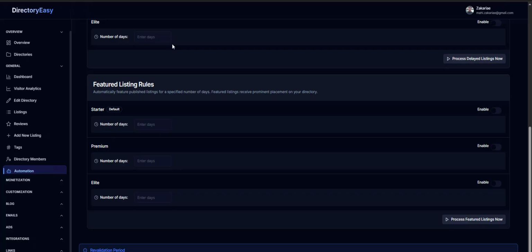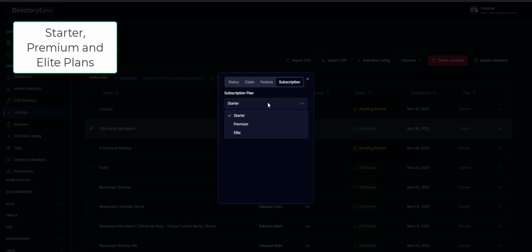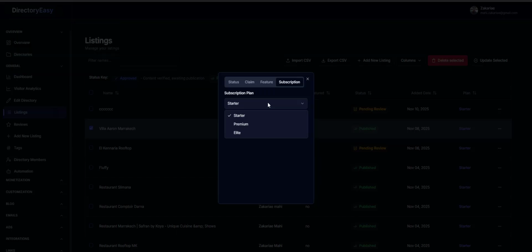We have also the subscription plans. You can assign a subscription plan from the drop down. You will see options like starter, which is the default plan for all new listings. We've got others, and so on, and different plans unlock different features like featured placement, as we've seen previously. And of course we'll see in another video how to add these plans and how to configure them.